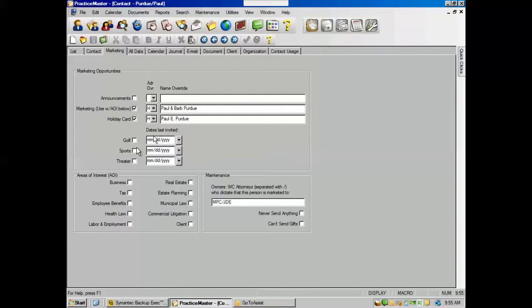Now, I wanted to also switch over here to show you a couple other things. We had this over there. We called it Do Not Mail. Here we call it Never Send Anything. This is the This Guy's a Jerk checkbox. And this means that we can say Paul Perdue's a jerk and we're never going to send him any marketing information again because we don't want to.